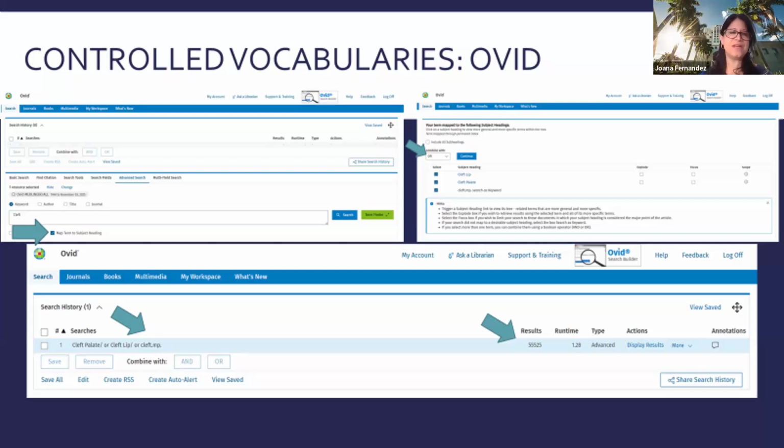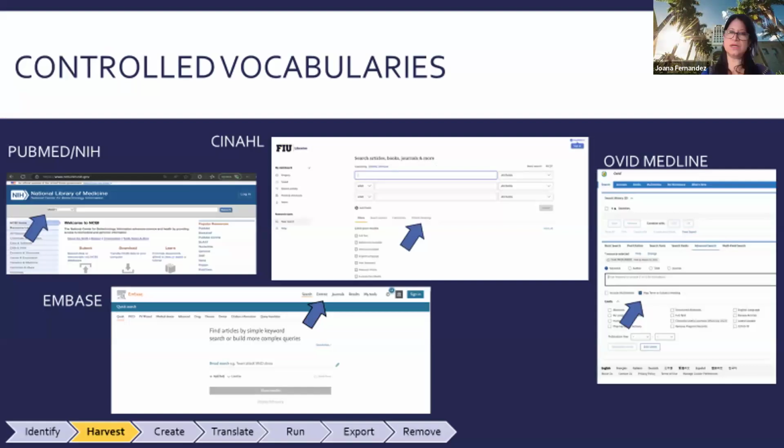Here under Ovid is where you can combine and map the terms to subject headings when you're searching in advanced. And under the advanced search screen, there is this little checkbox that we have pointing an arrow to it, so that when you search for that term, the database will give you a list of the associated terms that you can include or exclude or combine using different operators, and then run your search. So these are some of the main ones, but we have a mix and match of them here.